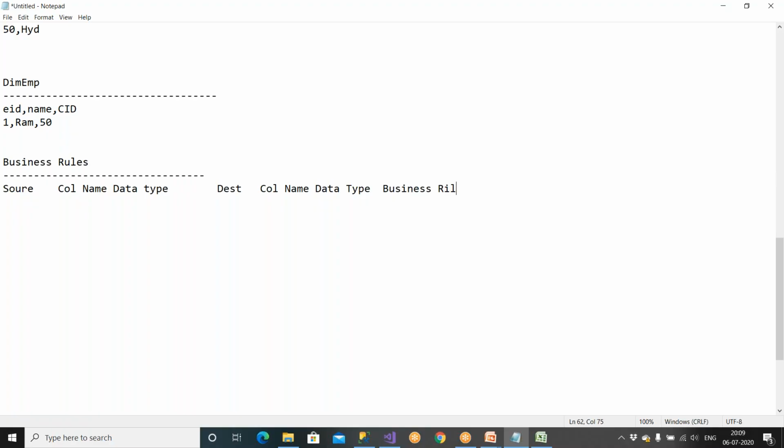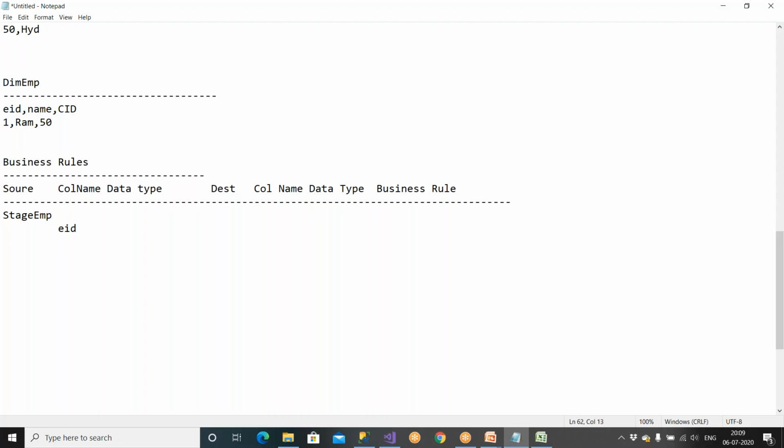Business rule. These are the things that will be there in the ETL mapping document. Let me show you how. The source is stage employee, and from there you need to get the data. In this table, what is the column name? The first column name is called employee ID. The data type that we have there is integer.